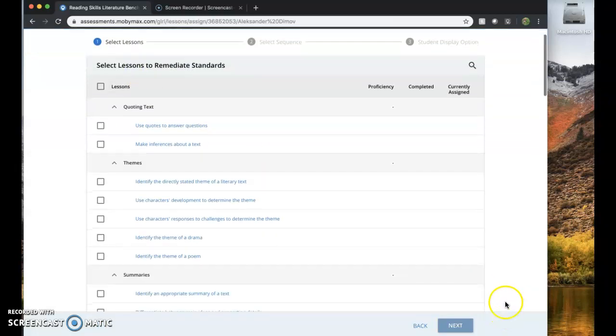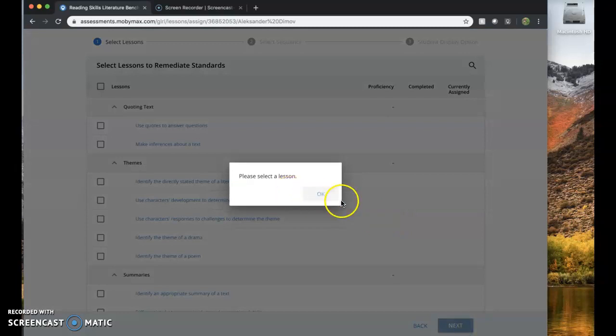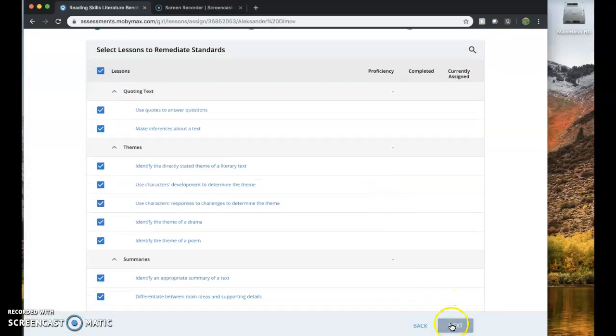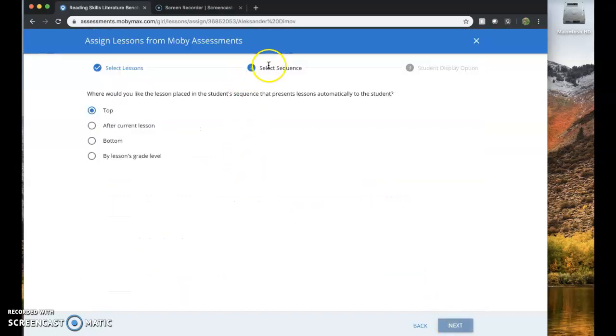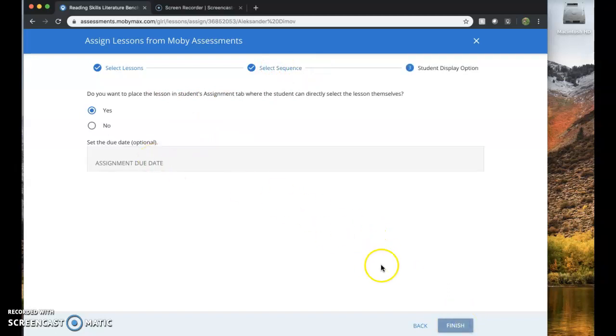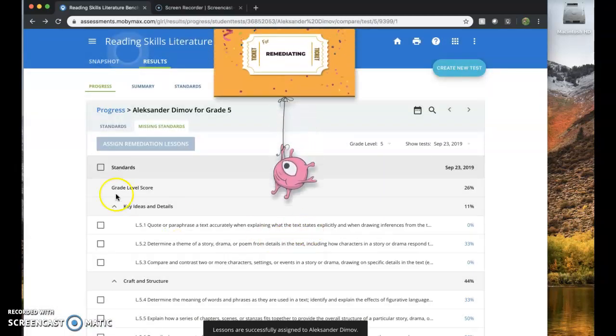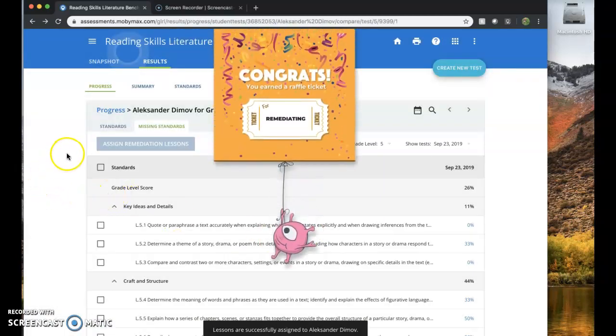If I go to next, I can select all of those lessons. I can hit next. It's going to ask me to sequence them. We're going to put all of these at the top, especially since we're just starting. We're not going to set a due date. We're just going to hit finish. And now those assignments are all set for that student.